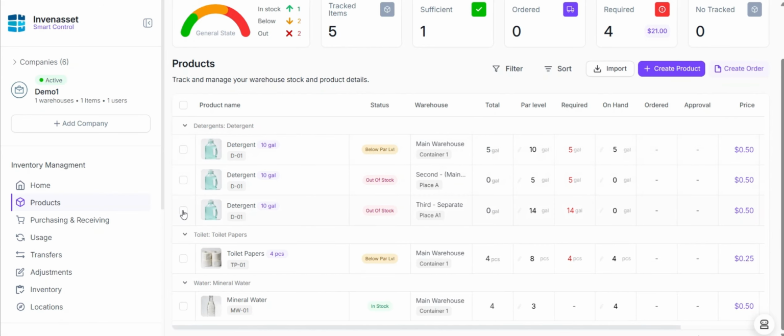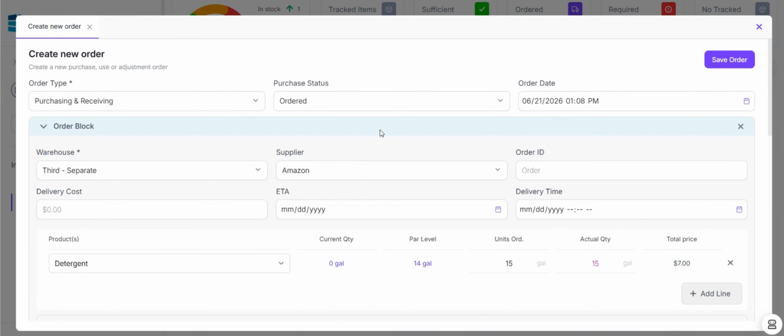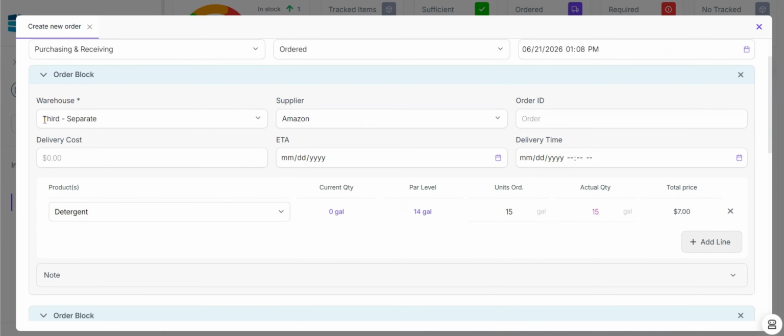To order these products, you do not need to create multiple separate orders. You can simply select the required items using the checkboxes and then click Purchase at the bottom of the table. The system will automatically determine the required quantity and split your order into the appropriate blocks, grouped by delivery warehouse and supplier.